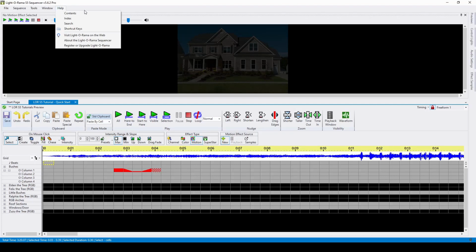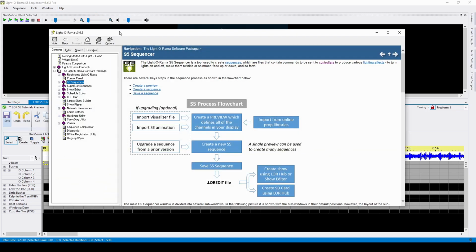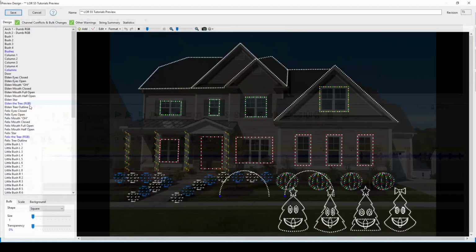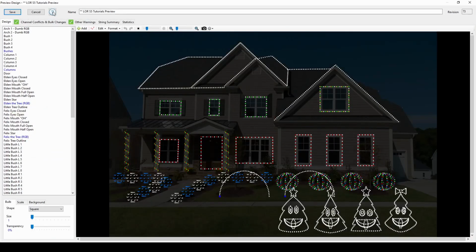If you need more information or assistance, the Light-O-Rama help file has extensive explanations of every feature in the software. You can access the help file online or directly from any software program when you click this icon. And that's all for this tutorial.